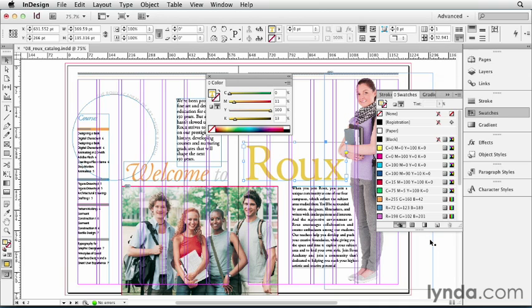Second, the fact that it doesn't show up in the Swatches panel makes it really difficult to apply that same color elsewhere in my document. So if I care about consistency throughout my document and I want the same color on multiple pieces of text or multiple objects, that's a problem. So here's what you do.